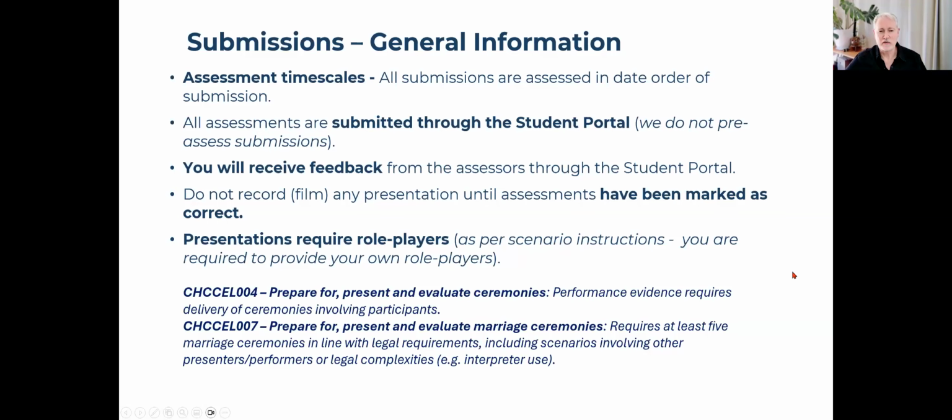And presentations do require role players. Each scenario tells you how many you will need. The maximum you will need, though, for any of the ceremonies is 4.